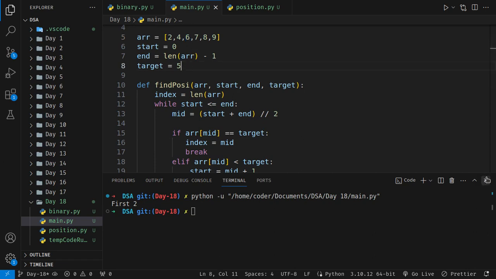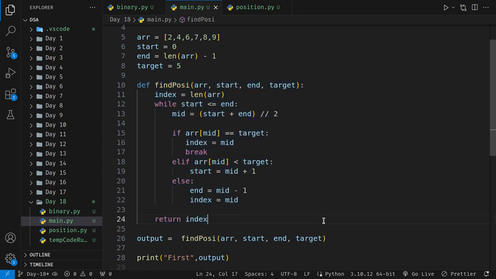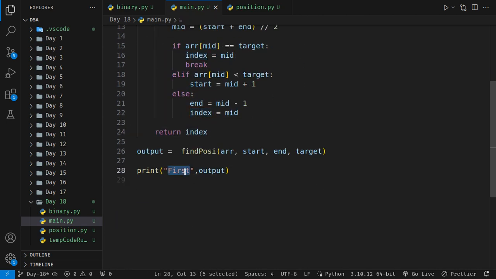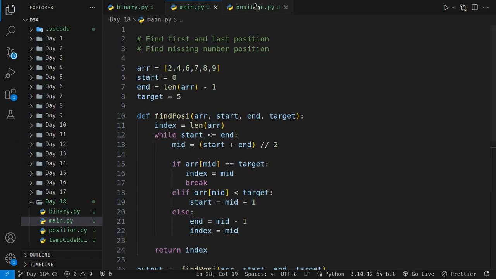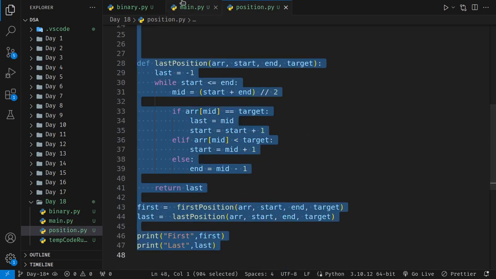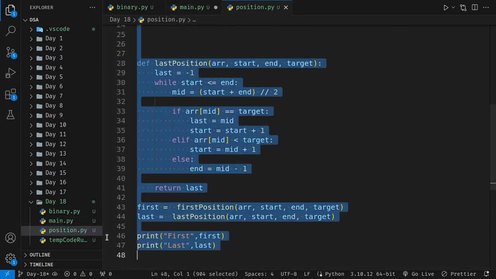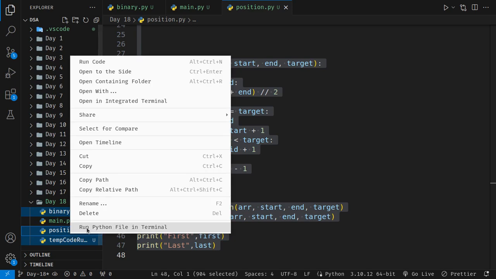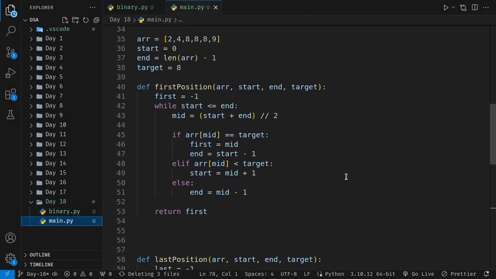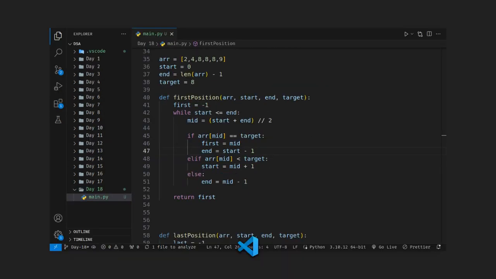I accidentally copied some other code, but this was the code that we wrote, and this is how target position works. Let's grab this code as well and just paste it over here, so that we don't need this, we don't need this as well, we will need only these values.